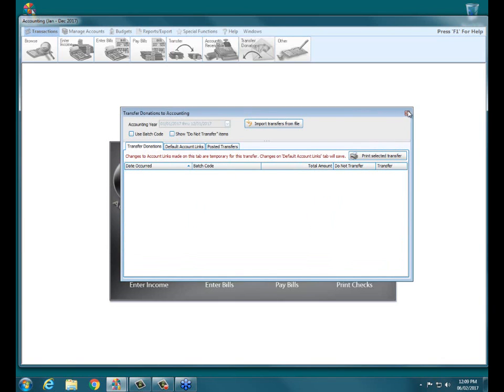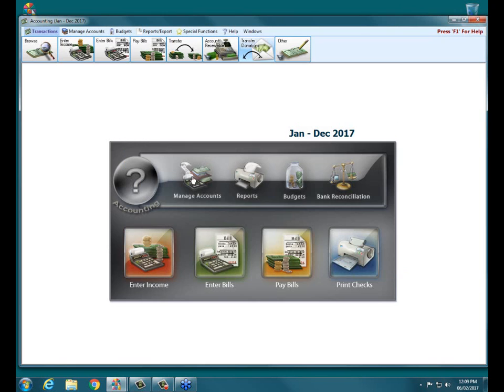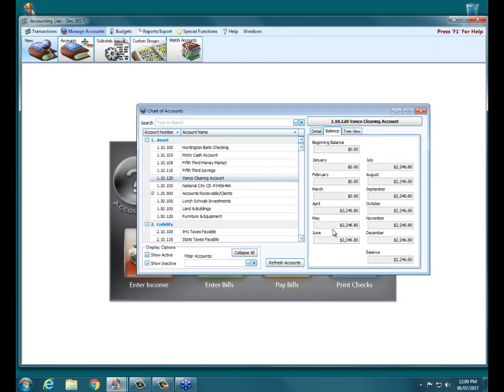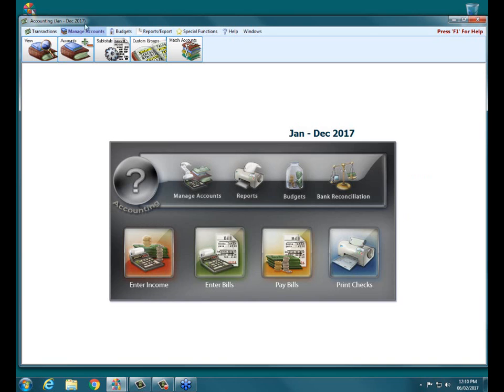I've now transferred that over into my Vanco clearing account right here. We can see this clearly on the balance tab for the month of April. Here's my combined total of my two batches for the 2246.80. Okay, so then what I'm going to do is simply go up to Transactions, Other.